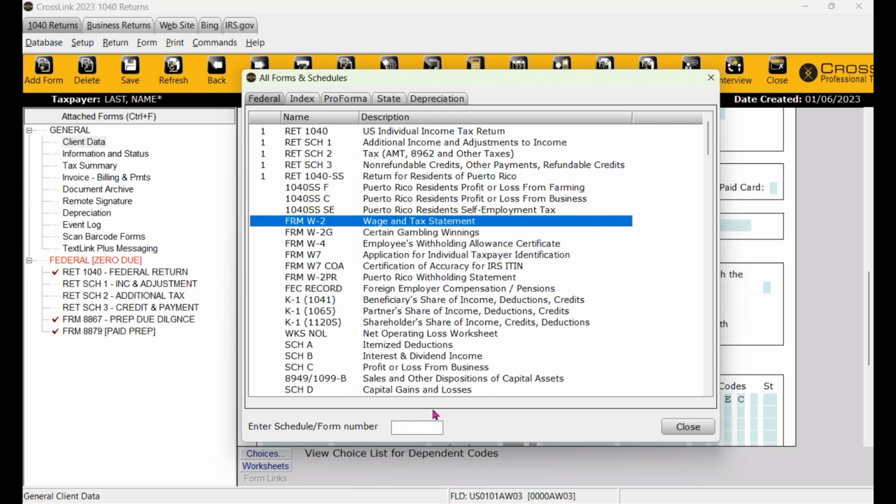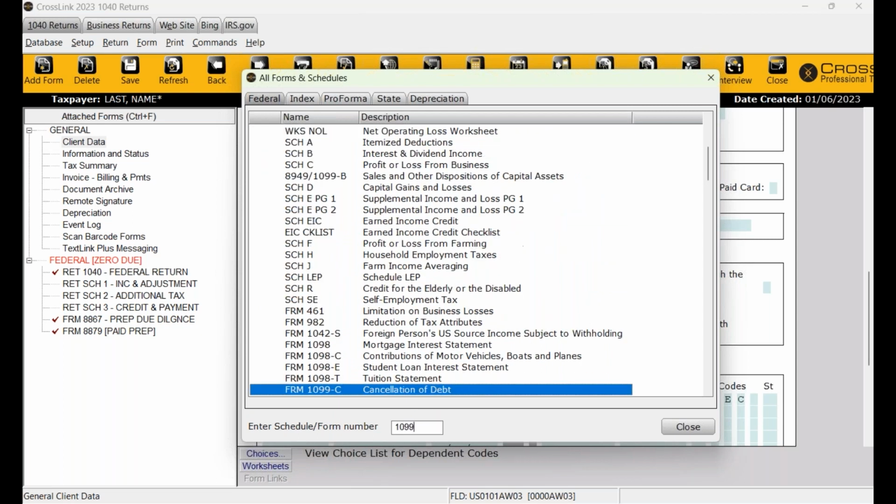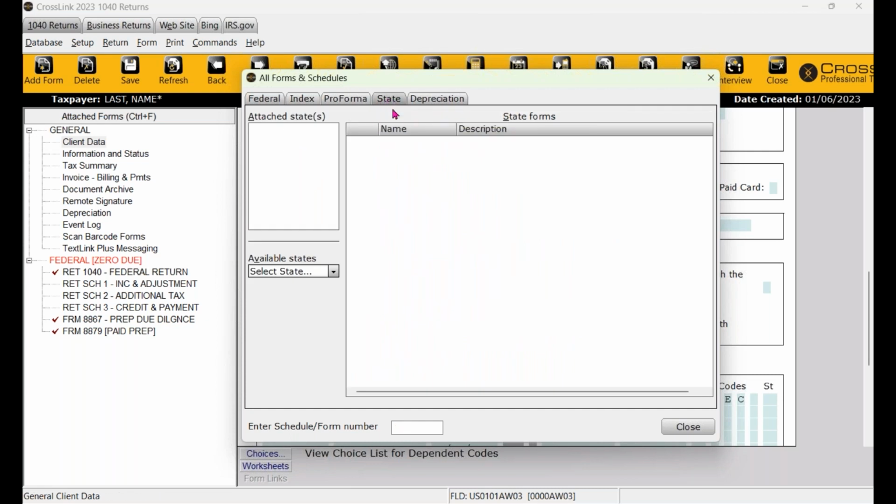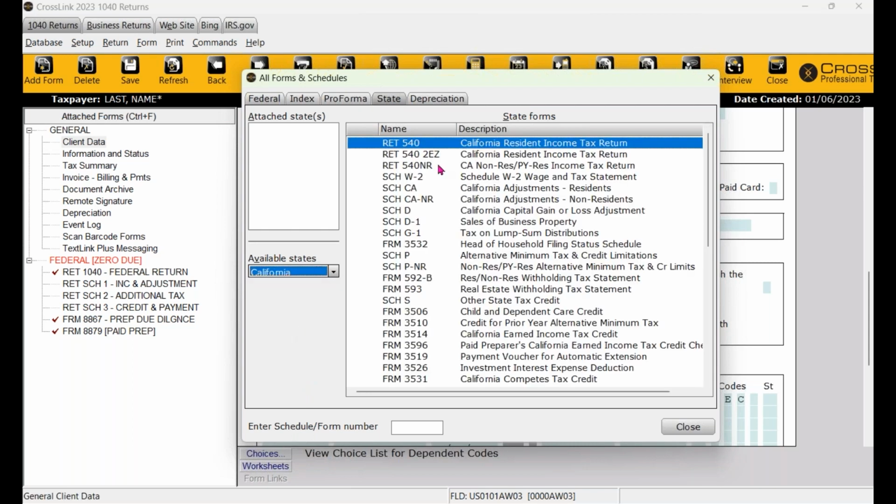Very useful for the forms if you're looking for a 1099 of some sort. Just start typing it in. It'll kind of lead you to that area. States are also available here as well. There's the state tab up top where you can choose which state you want to add. Let's say California, and then what state form for California you want to add.